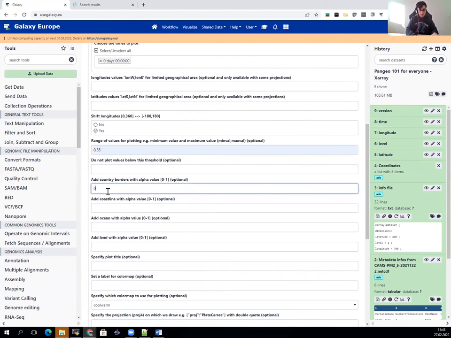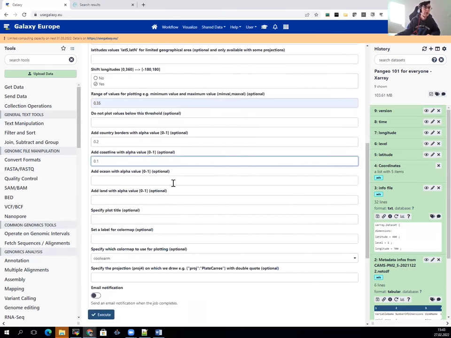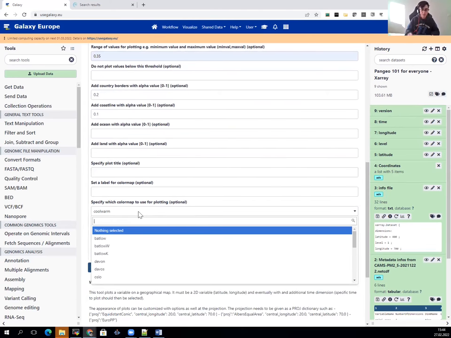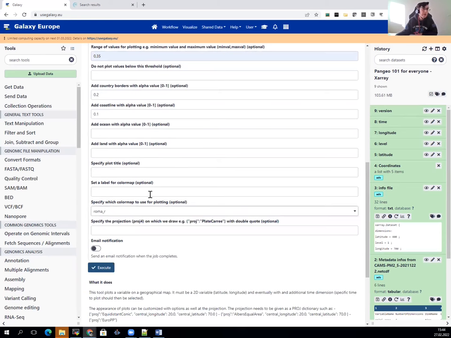So here I can do the two. This is to have the borders, the countries, and the coastline. We don't really need the land. A plot title, we can specify a plot title, but this is otherwise not necessary; it will specify a default title. And the color map: here we will use Roma underscore R, which is a nice color scale for this type of data.